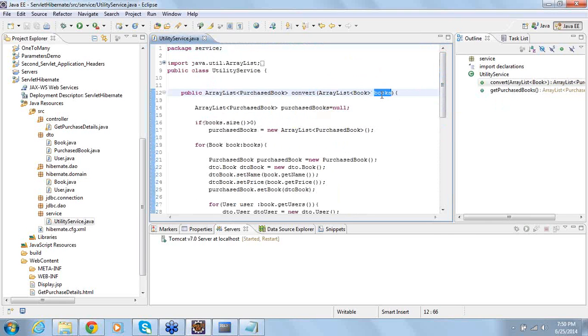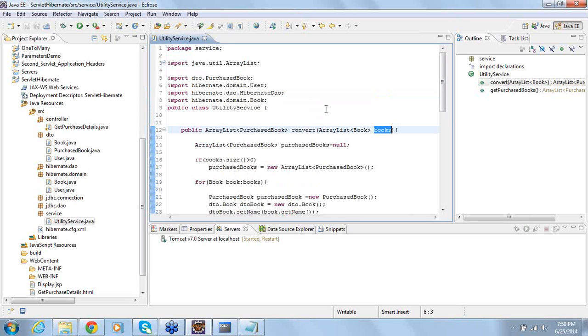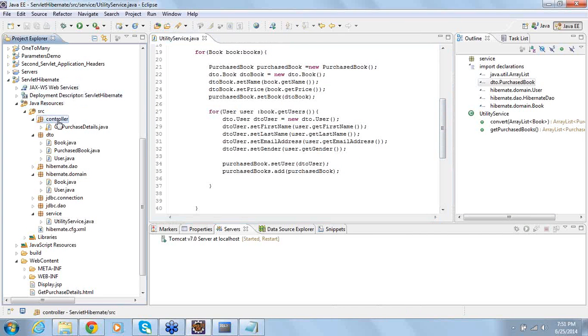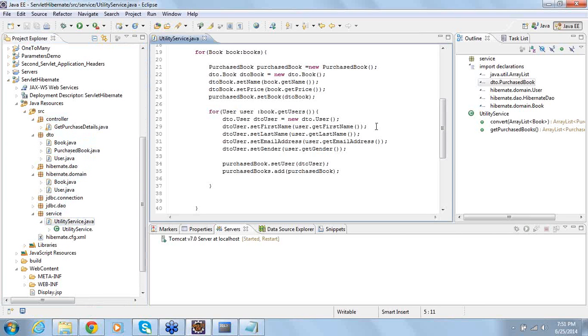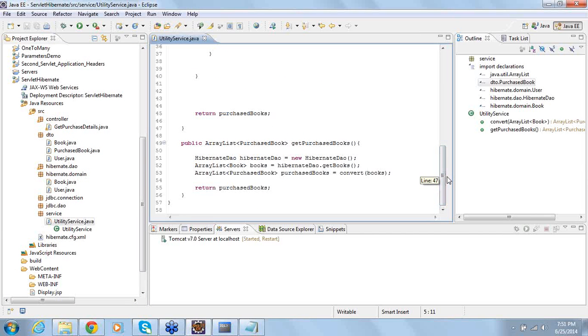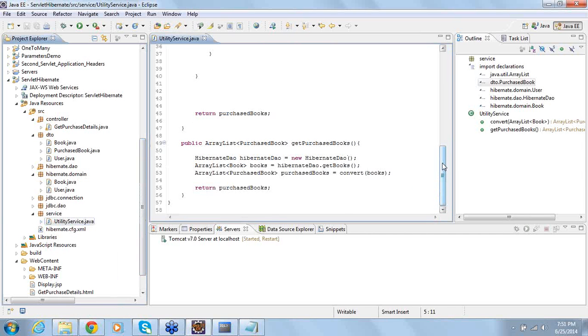This is your ArrayList of book type. This is all your domain. Your domain book object you are converting into purchased book DTO. So you're doing some conversion, and one more thing is your controller is not going to call the persistence layer directly. Controller is going to call the service layer, and the service layer is going to call the persistence layer, and that persistence layer will take care of all the conversions and all the stuff.